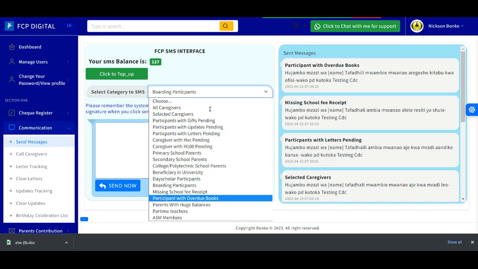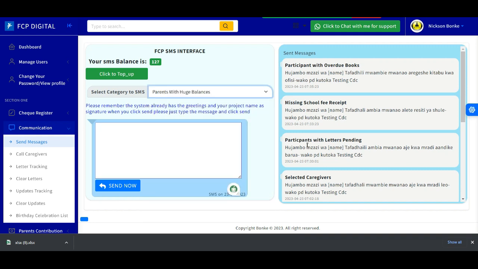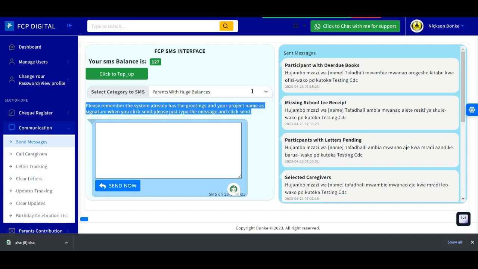Another one is huge balances. Okay, let's say you want to SMS the parents with huge balances. And remember, huge balances, it is taken by the system as any balance that is above this month's payment. Let's say you are paying 1,200 per month and the caregiver has not paid 400 as at today. Maybe she has paid 300. So the message will go to them and tell them, deni yako hadi leo ni pesa fulani, na deni yako hadi mwisho wa mwaka ni pesa fulani. So you may want to use huge balances here.